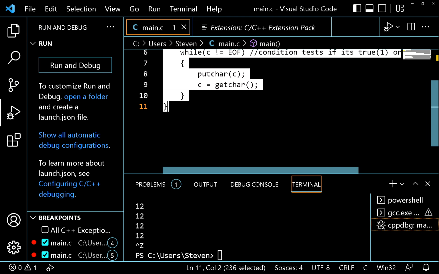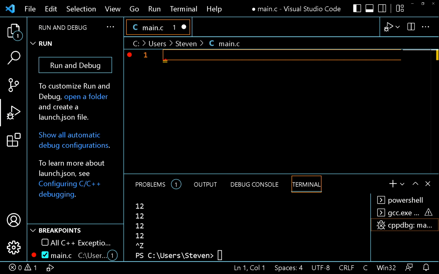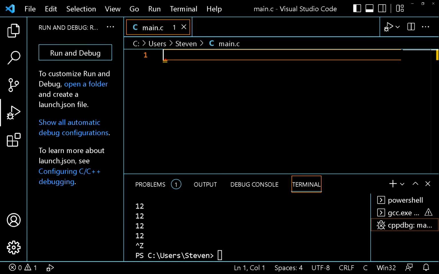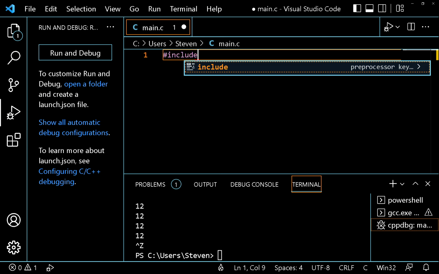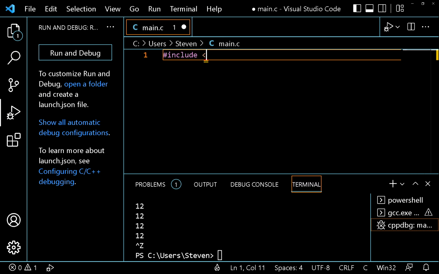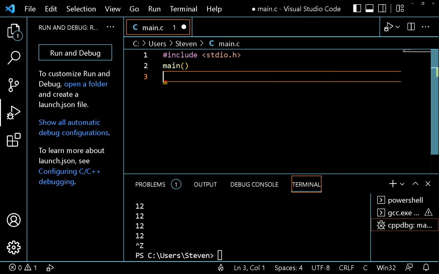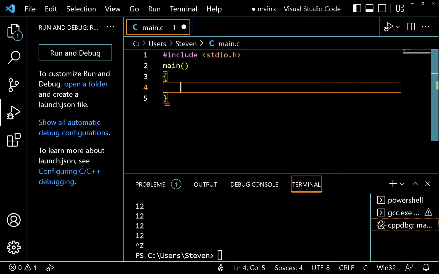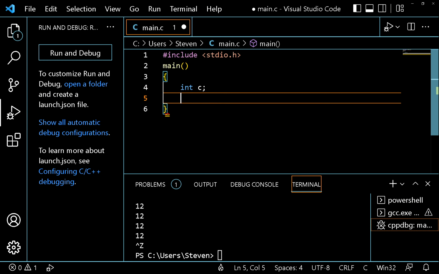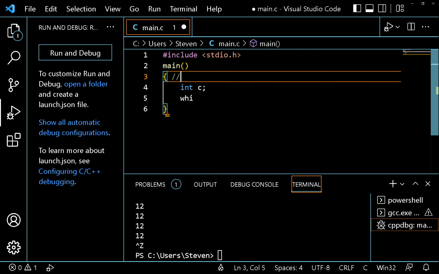So we'll just delete all this and start again. We'll say include with the number sign, angle bracket stdio.h. Type our main function here. We'll create another variable named c again, int c. It takes a whole number, so no decimal, like 1, 2, 3, 4.